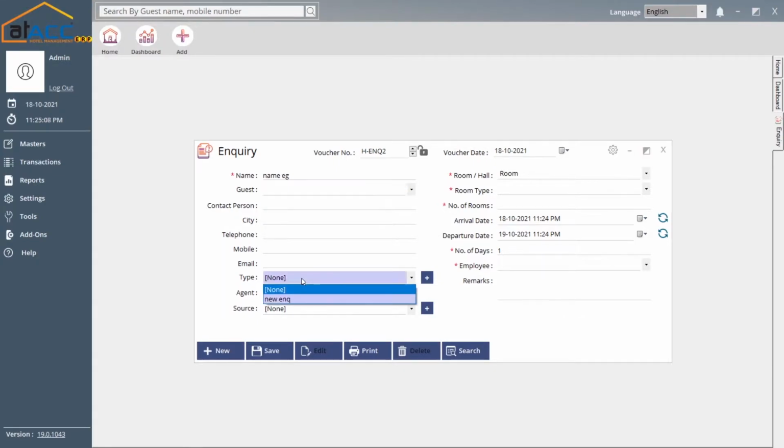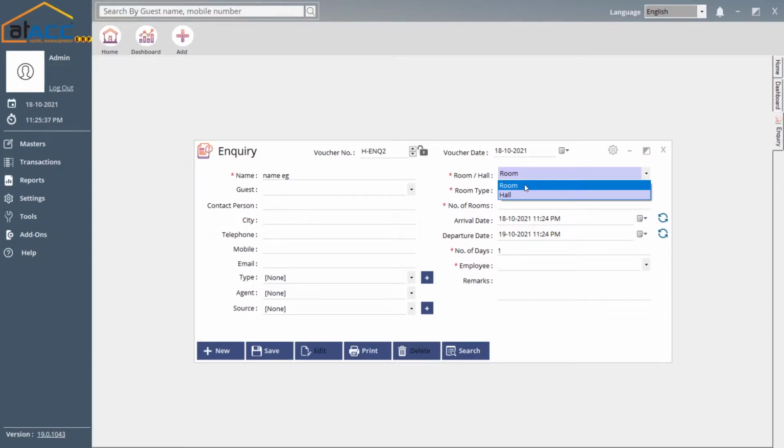And then you can specify the type, like what type of enquiry this is. And you can specify the agent and the source, like whether the source is social media or a website or an agency, etc. You can specify the source over here. And then you can specify whether the enquiry has been made for a room or for the hall. You can choose it from here. If you have selected room, then you need to enter the room type and room number, etc. over here. Or else if you specify it as hall, then you need to specify the hall type and the number of halls. And in this case, I'm going to select room, deluxe or suite room, etc.